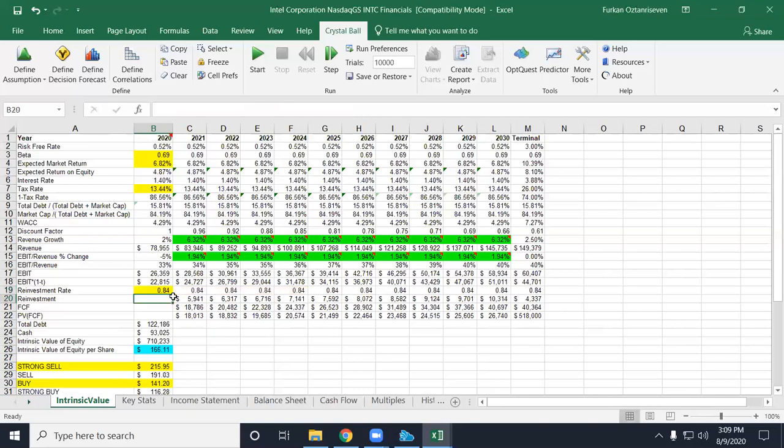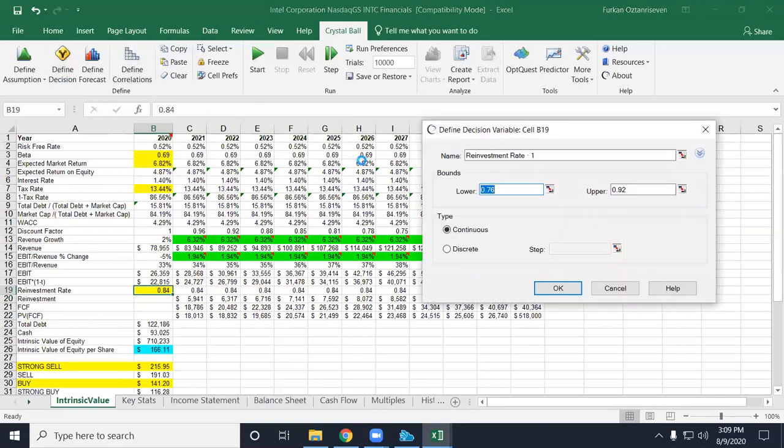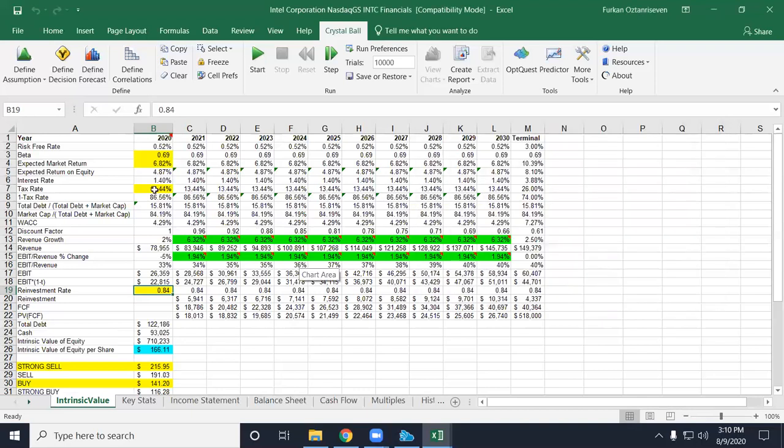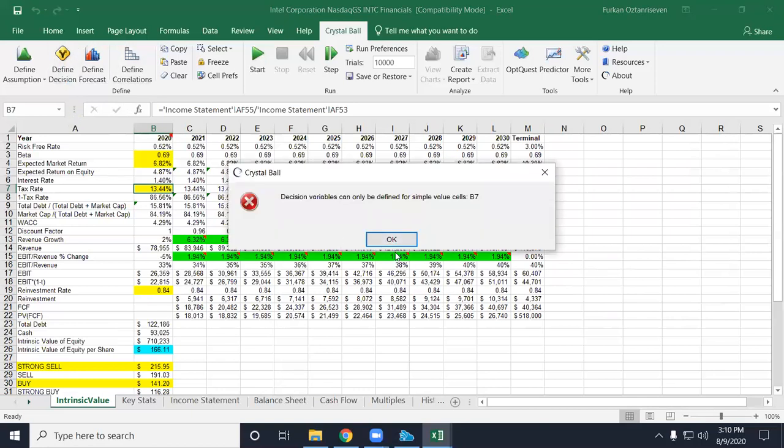0.84, and click on that yellow cell again, define decision, and I will define a lower bound and upper bound for the reasonable rate. I think it's reasonable to assume between 0.7 to maybe 1, and discrete, and I will do increments of 0.1, and click OK. Perfect.